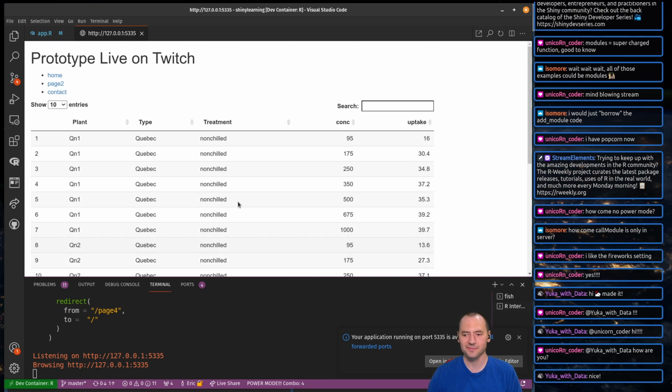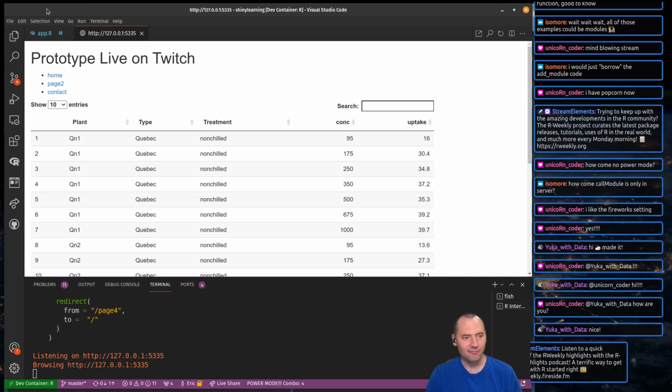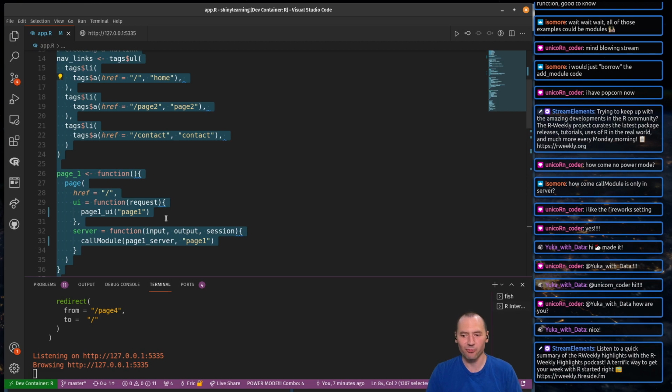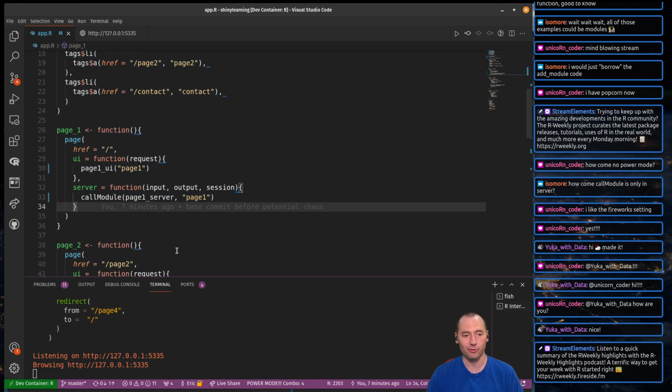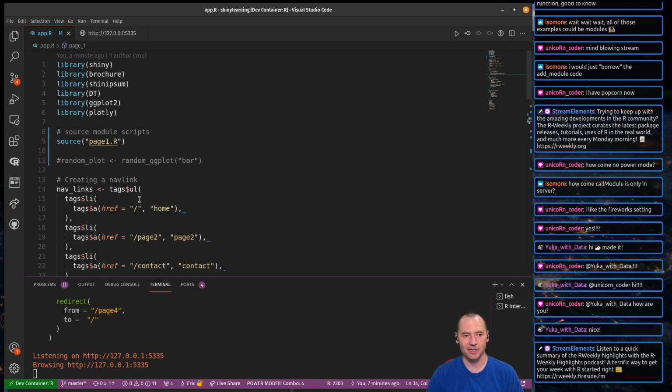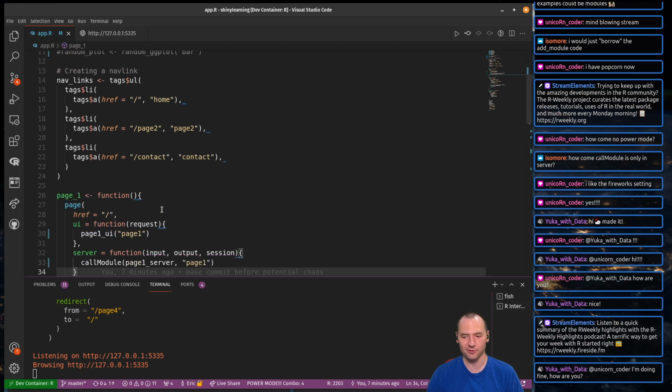Good news, folks. Nothing changed, which is what we wanted. Modules work inside a brochure-powered Shiny app. Step 1 of the master plan is complete. Because what we proved here is that these can be in separate files and have no issue being sourced into brochure.